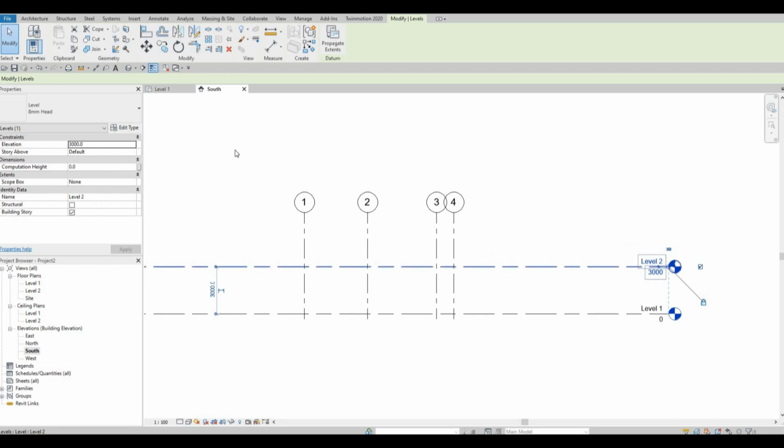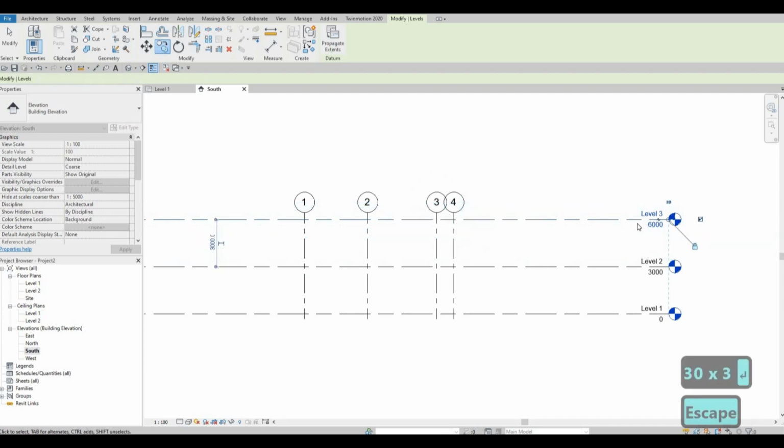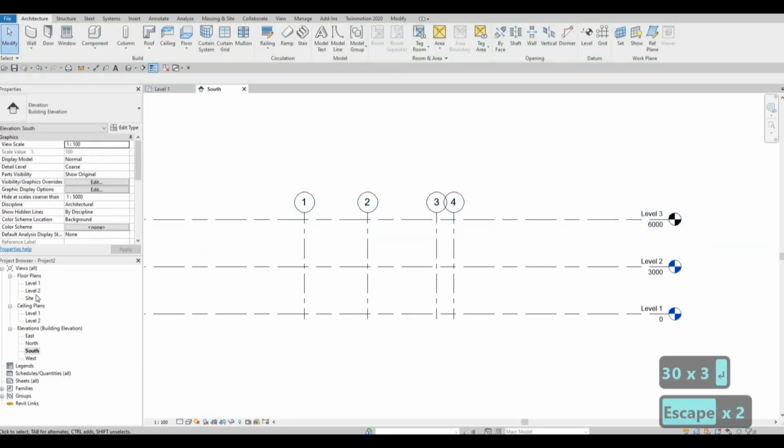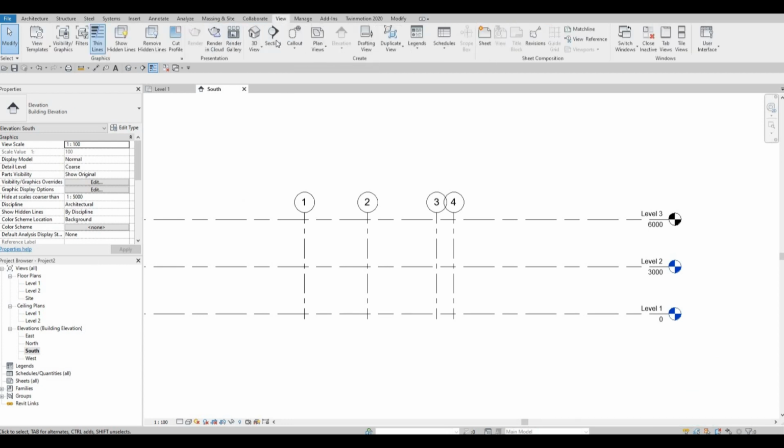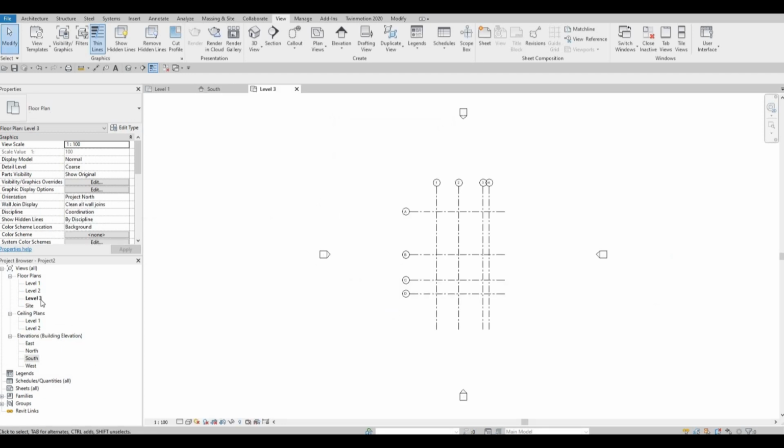So here I'm gonna click it, type in CO, pull it up, and then type in 3000. So once you create that, you have our level 3, but your levels are not here yet. So you will need to go to view and then go to plan views, floor plan, and then you will need to highlight that and then click OK. And then once you click OK, you will be able to see level 3 right there. So as you can see, you have the level 3 there.